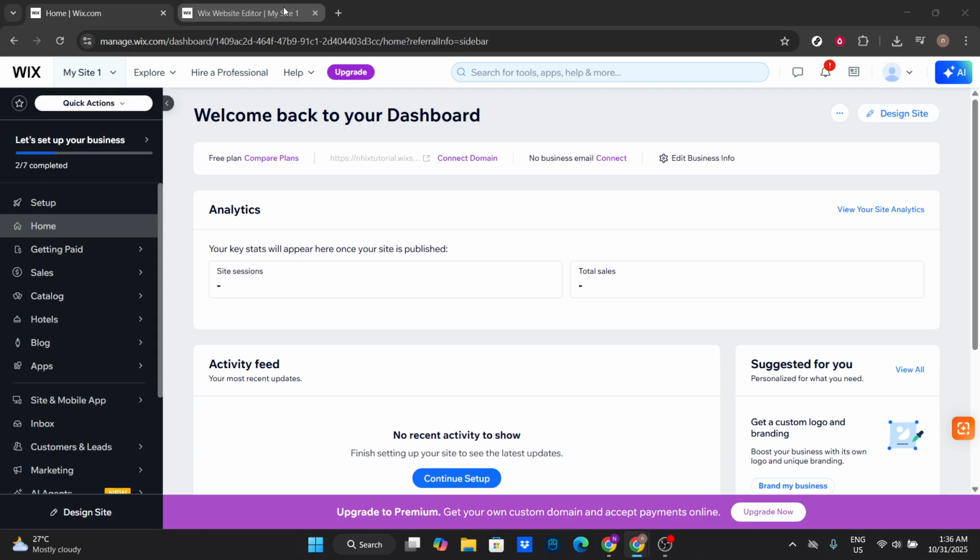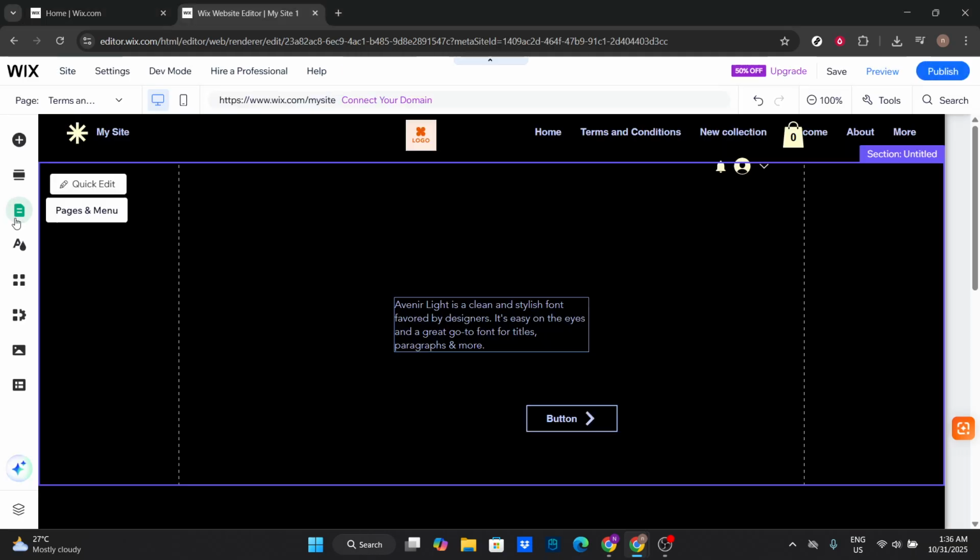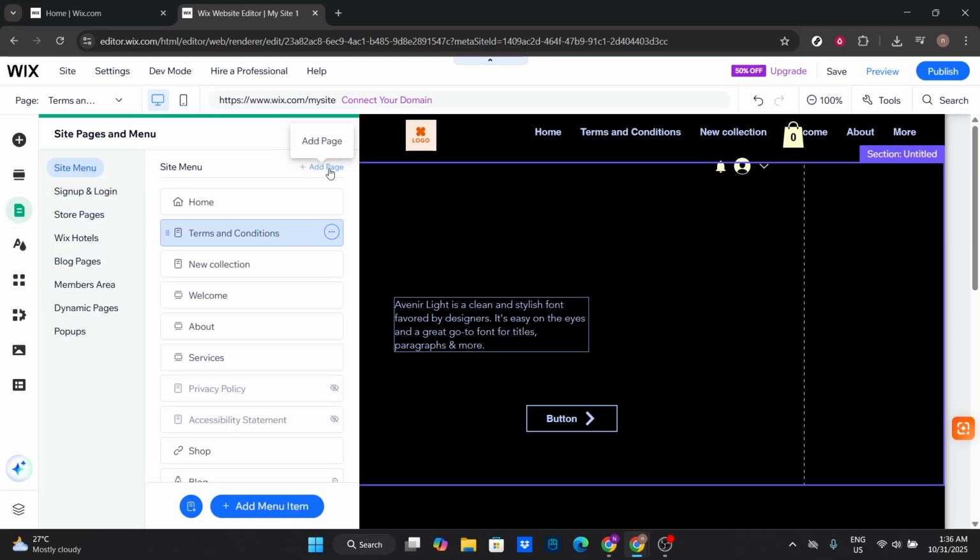Next, locate the Add Page button. It usually appears as a clickable option somewhere near the page list. Clicking on it will allow you to add a new page, which is exactly what we need here. This new page will serve as the host for your terms and conditions content.